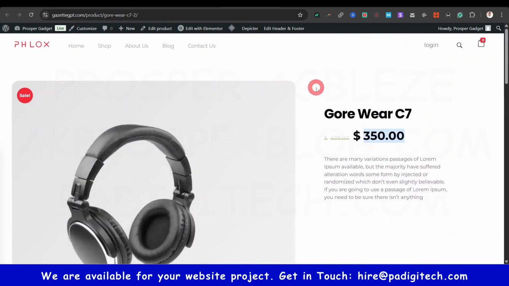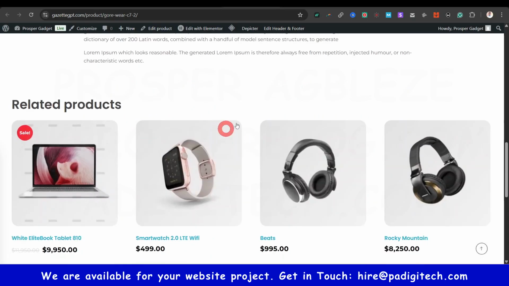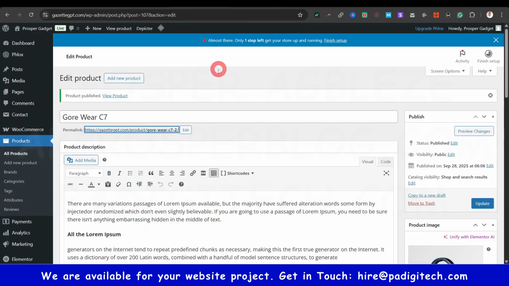All right, so this is it on how to create a simple product. So you can see it here, the description. Remember when I said you should format it properly? So this is how it will look. All right, so now let me come back here.